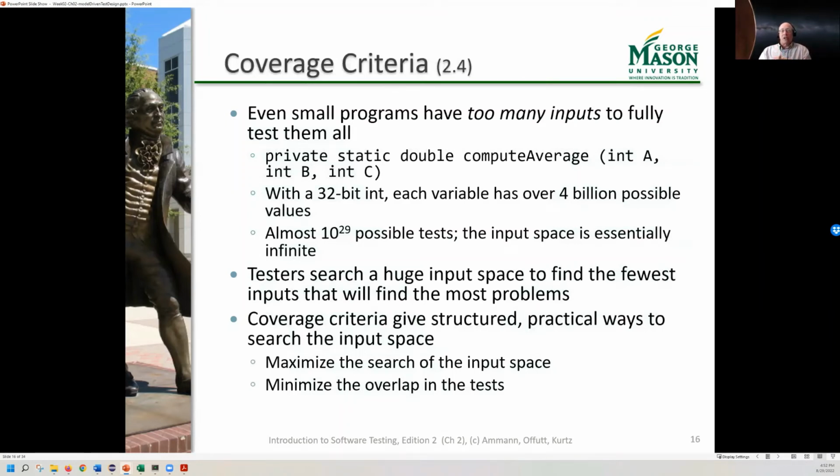So we started to talk a little bit last week about coverage criteria. And we talked about what does it mean to achieve coverage? What kind of different coverage criteria can you have? So let's take a little bit of a deeper dive. Why do we care about coverage?